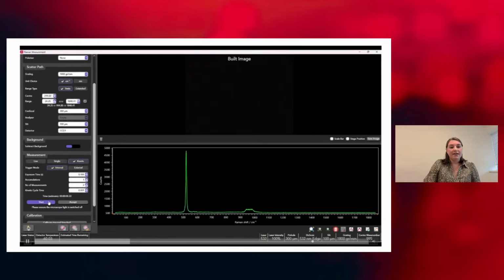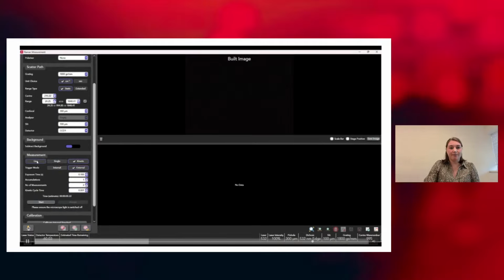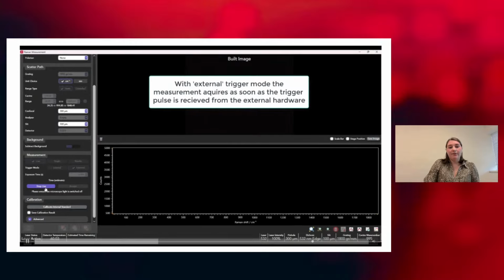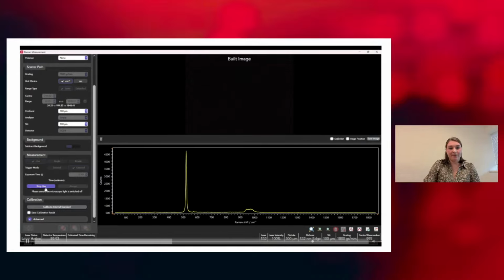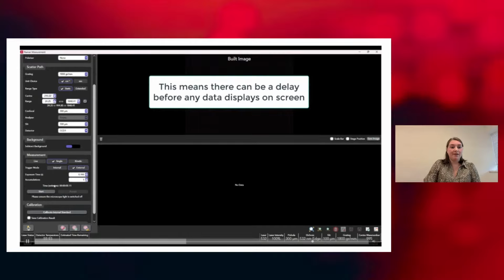What you'll see in a second is switching to the external trigger mode. And as I said, this is using a pulse from the external hardware to trigger the spectral acquisition. So now when clicking live, there's a delay before the measurement is acquired, and that's because the software is waiting for that external trigger before it starts measurement. This is the same when just taking a single measurement. The start button will be selected, and then there's that delay waiting for that pulse.